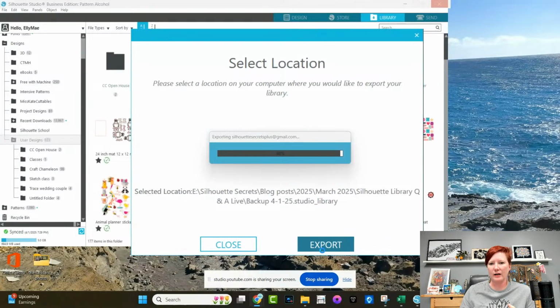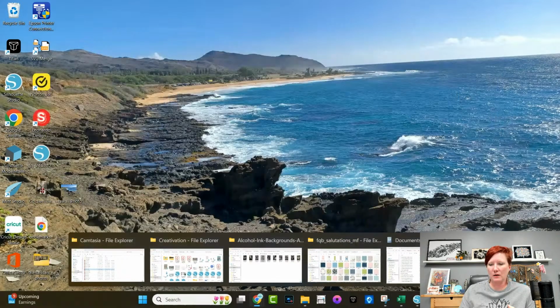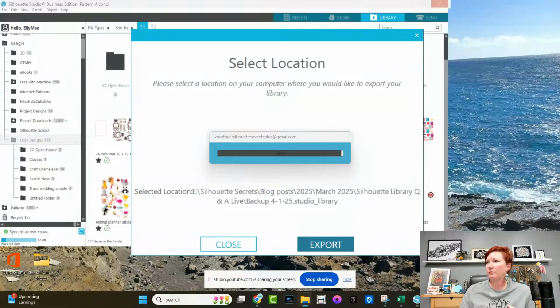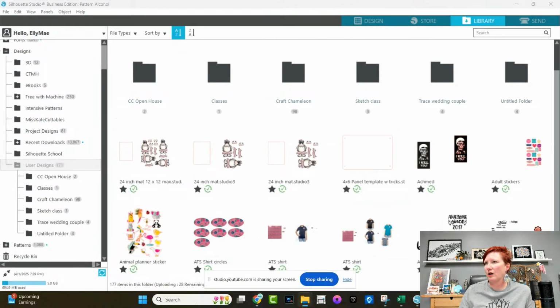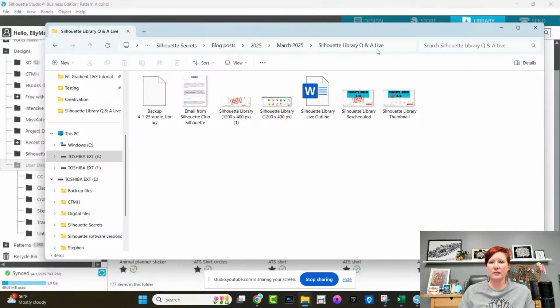So the main thing that I wanted to show you here is, let me pull up, okay, I'm going to find where I saved that file, which I saved to my March folder. Okay, it is done. I'm going to come back over and locate that folder where I saved it. So I told it to save. This is my live folder where I save the stuff for the live event.